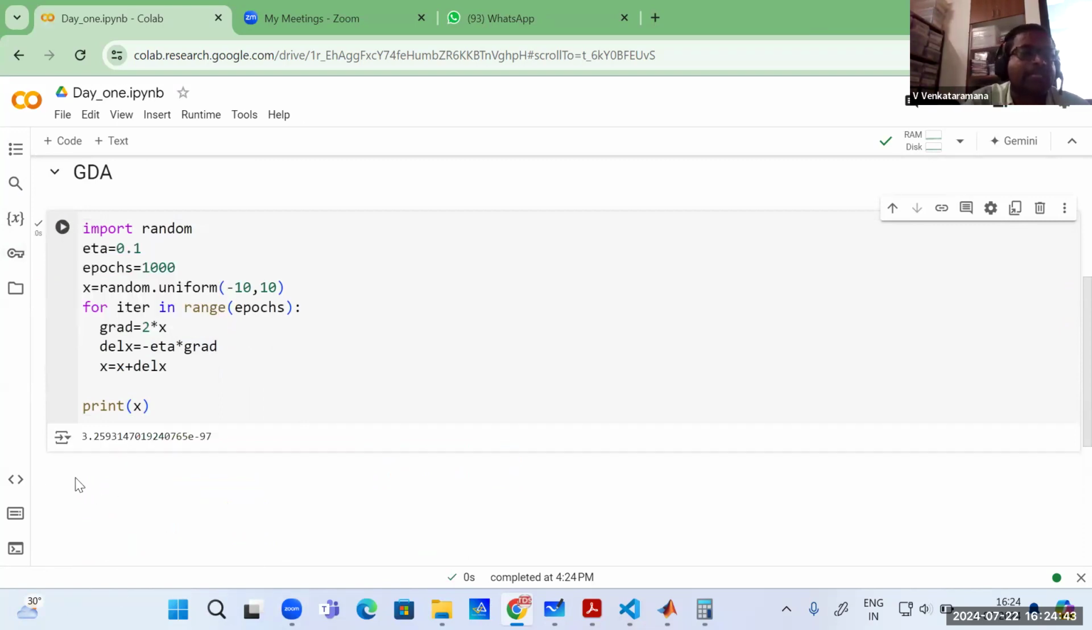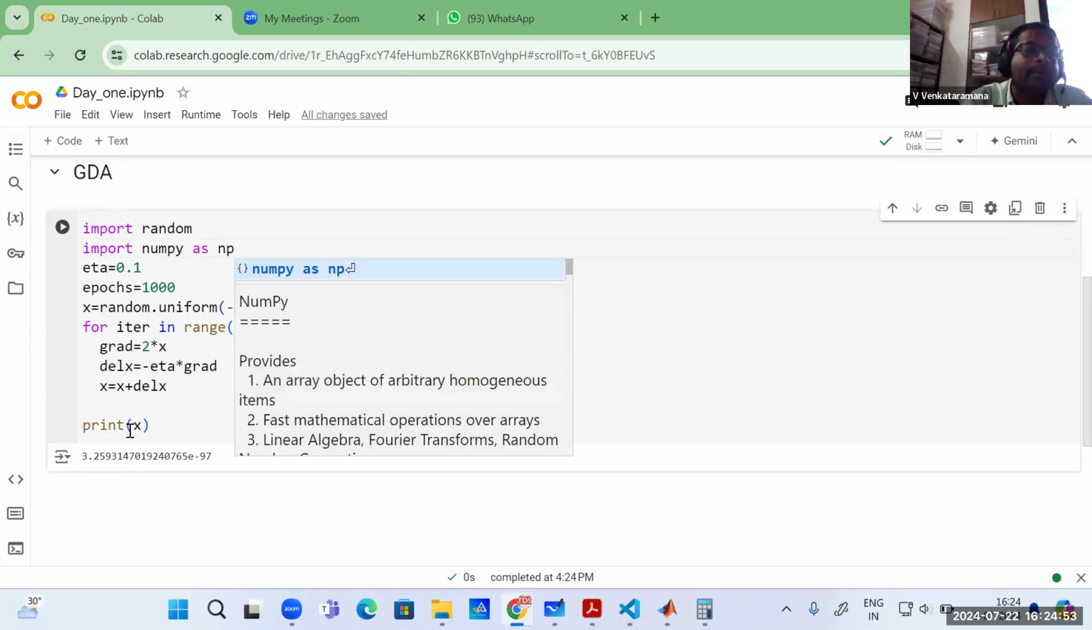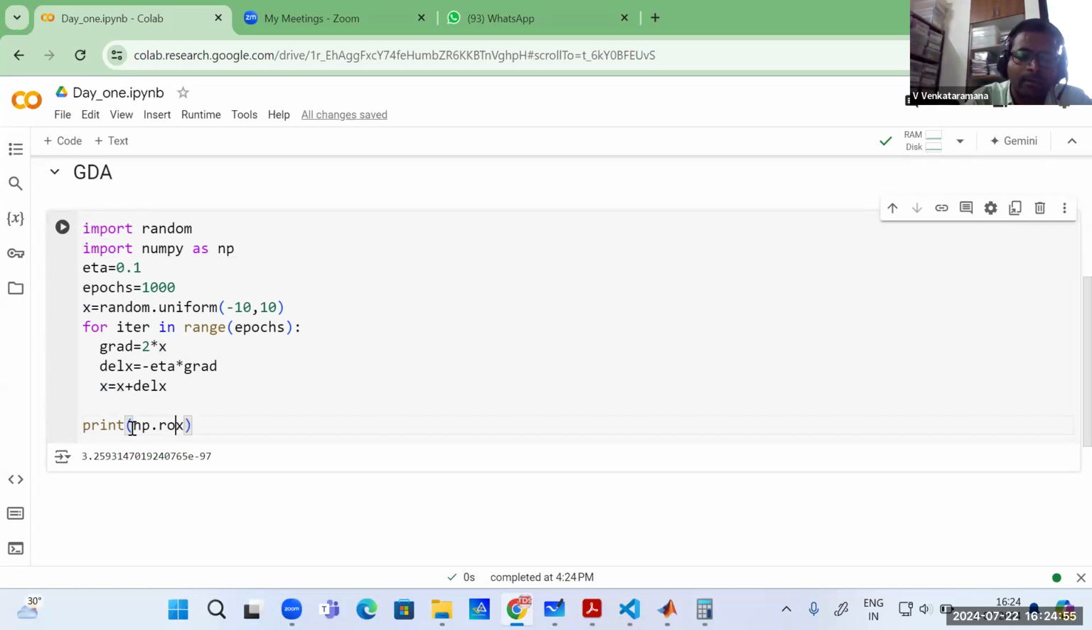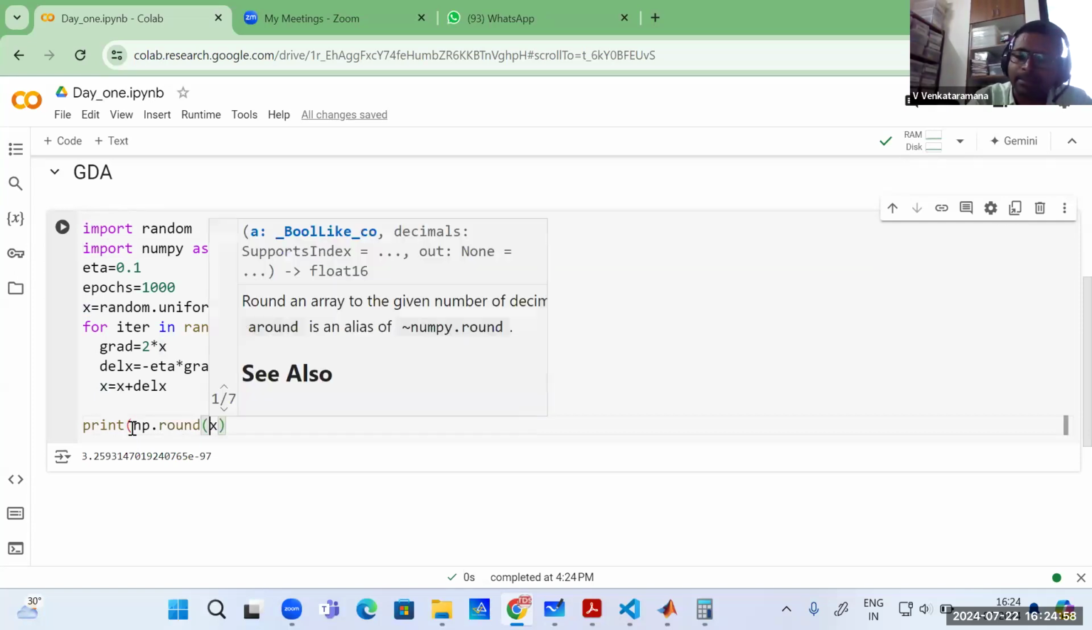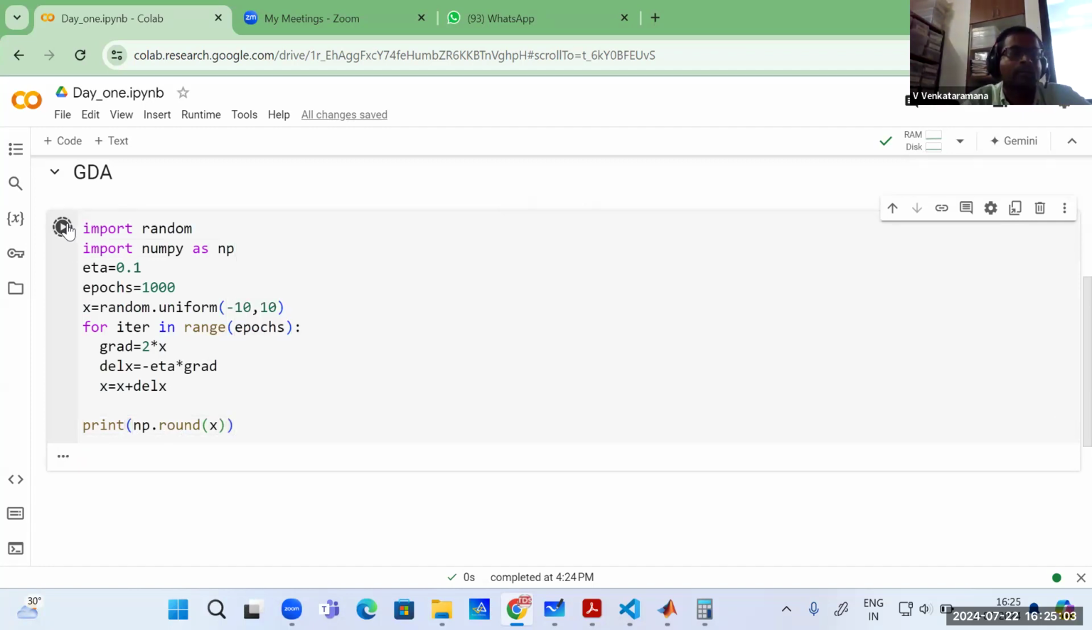That's it. So x value, you can keep it around, then you can import numpy as np, and here you can write print np dot round of x. Zero. So we are finally reaching 0. So that's how we can write the code in Python for this type of gradient descent algorithm for a single variable, a very small one.